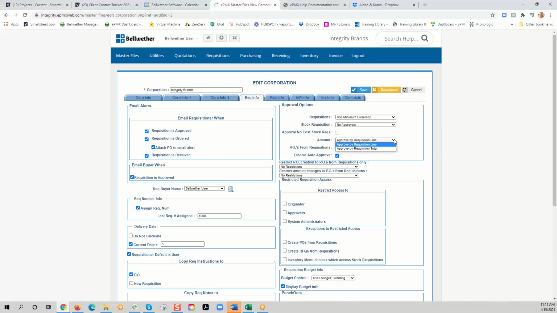You can approve requisitions by two methods, by line item or by total. Most customers choose by line so that it doesn't hold up the entire requisition. However, we do have some customers who want everything approved at once.